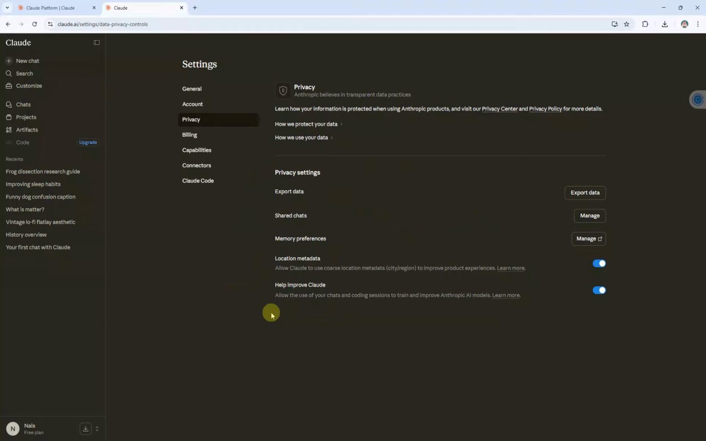Finally, regularly check the Account Activity section for any unusual logins. If you see any activity that you didn't initiate, immediately change your password and contact support for further assistance.